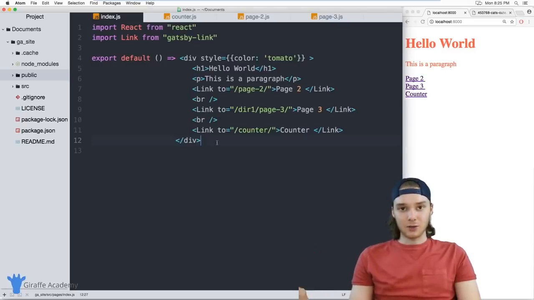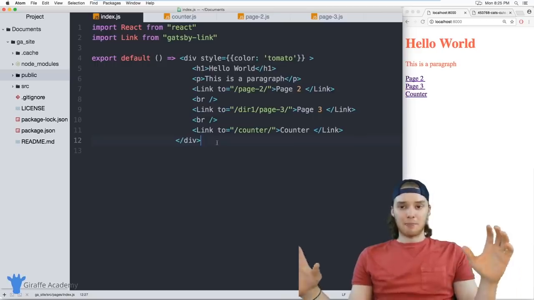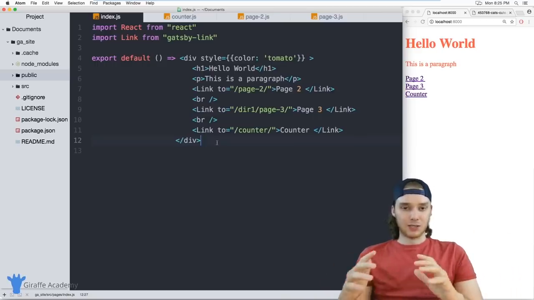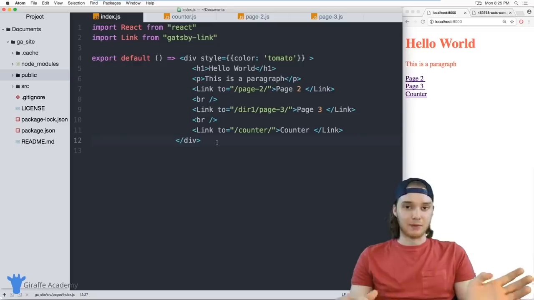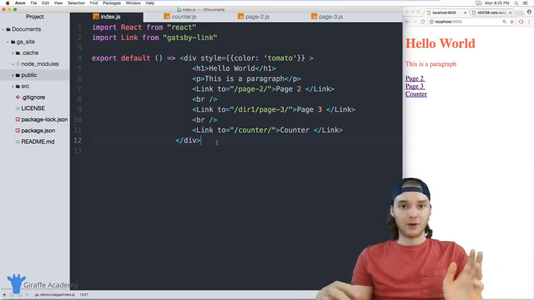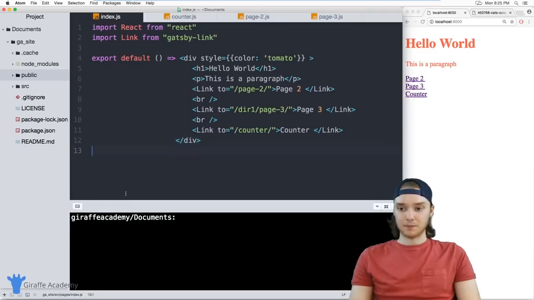Well, we can actually use a build command in order to build our Gatsby website. So basically, we can execute a certain command, and then Gatsby will go out and build all of our pages together into static pages that we can then copy and paste or FTP or whatever over onto our web server. So I'm just going to show you how to do that really quick.